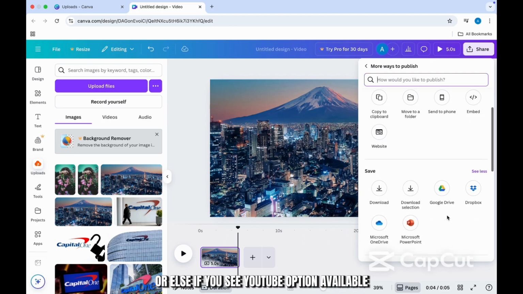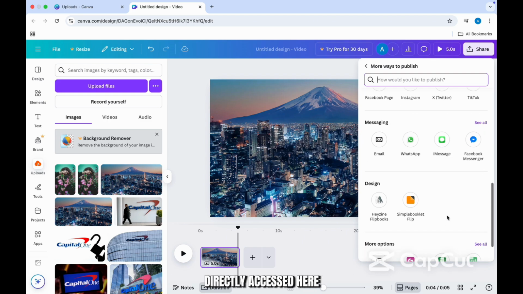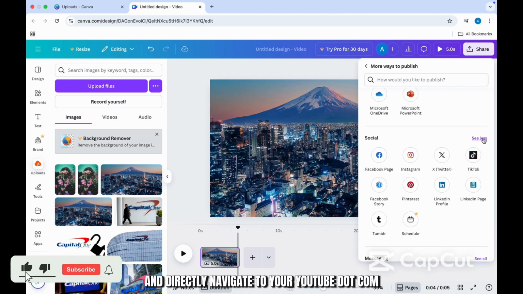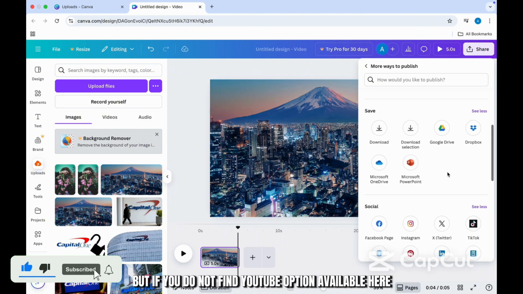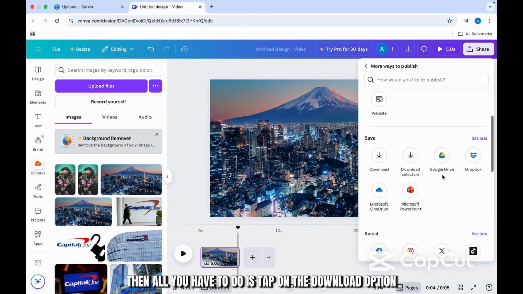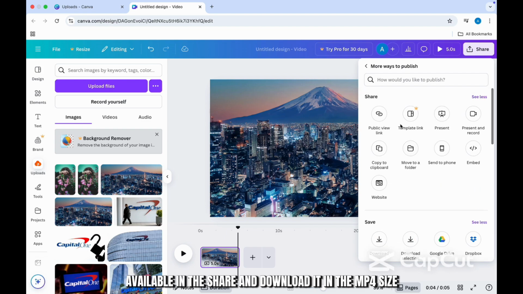or else if you see the YouTube option available directly here, then you can simply tap on YouTube and directly navigate to youtube.com. But if you do not find the YouTube option available here, then all you have to do is tap on the download option available in the share menu and download it in the MP4 size.